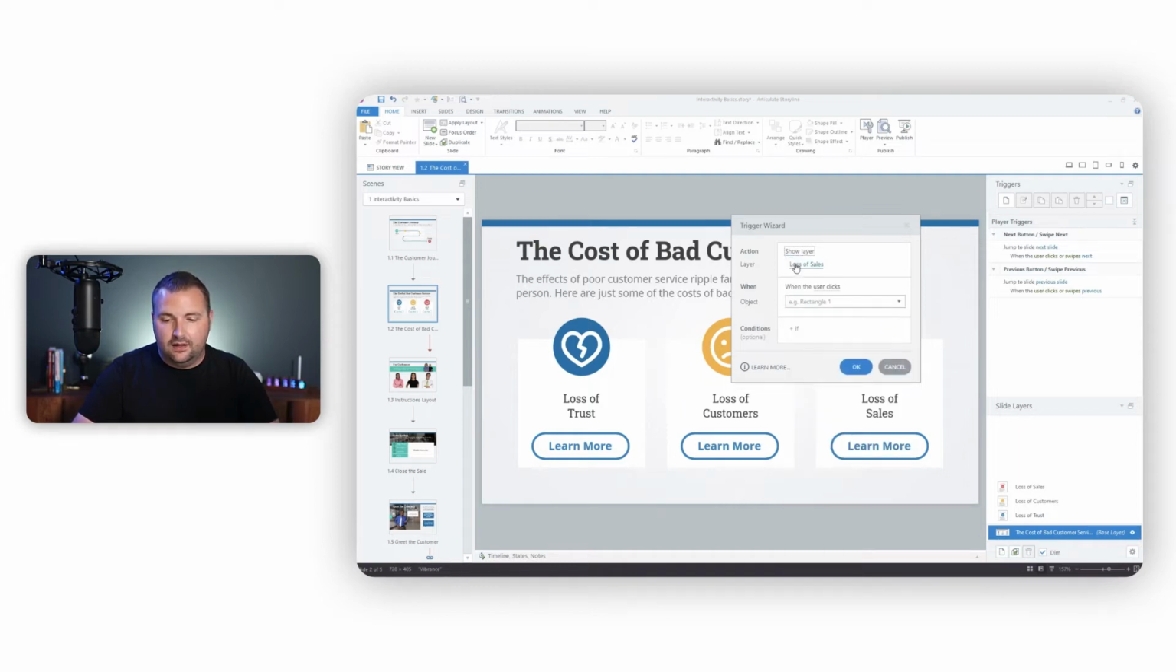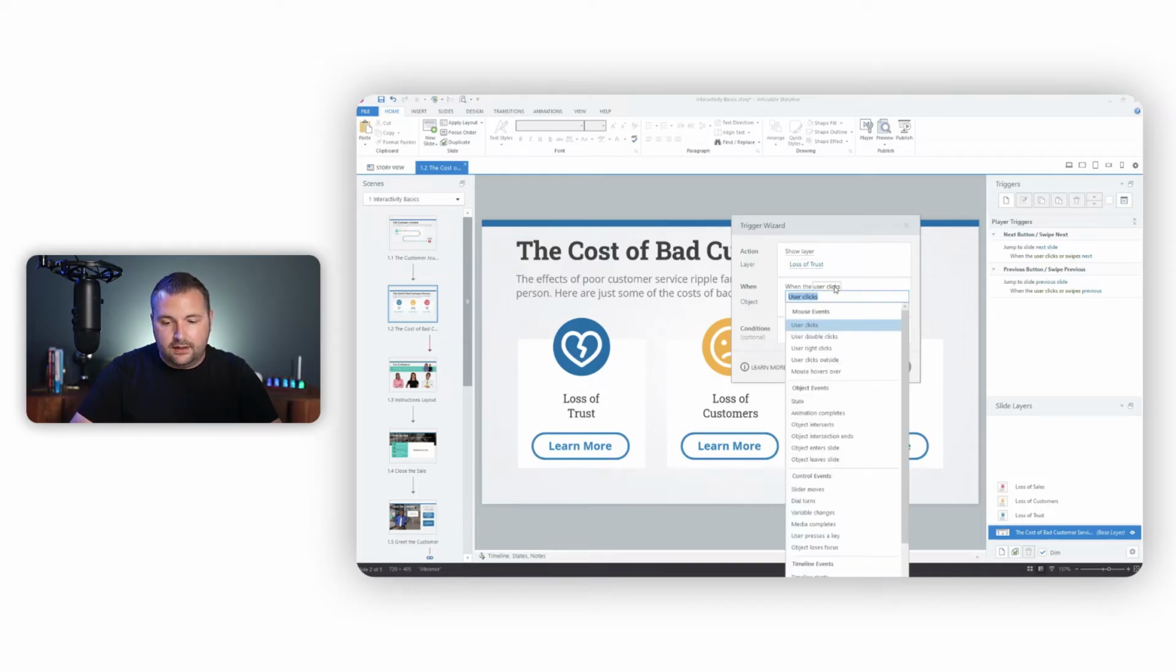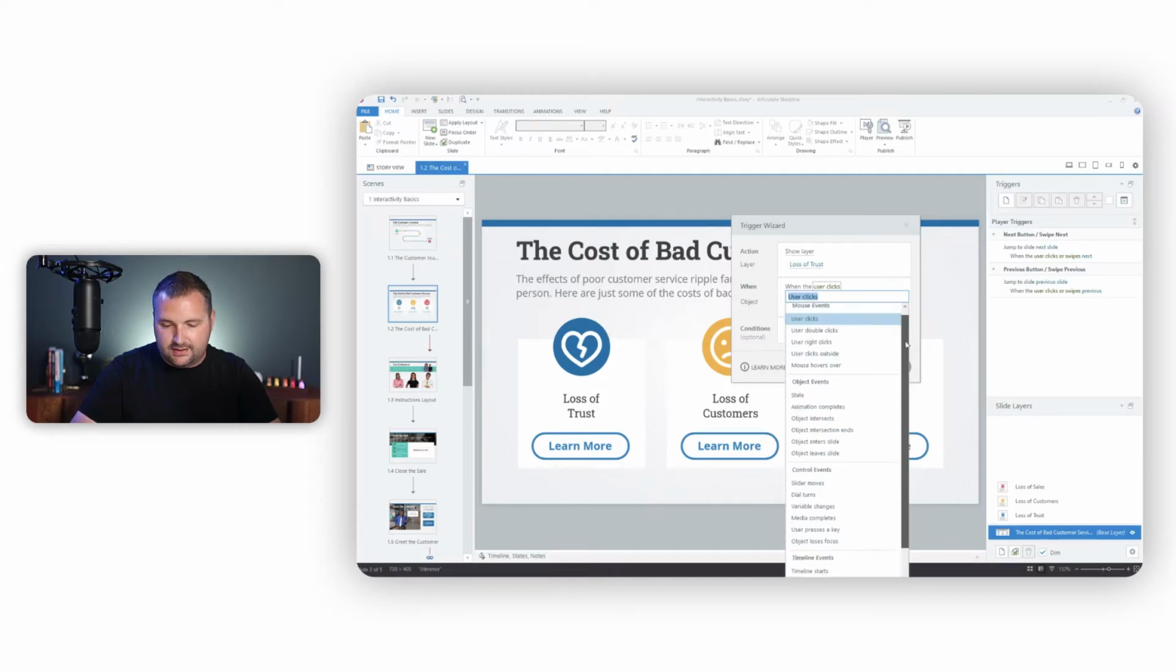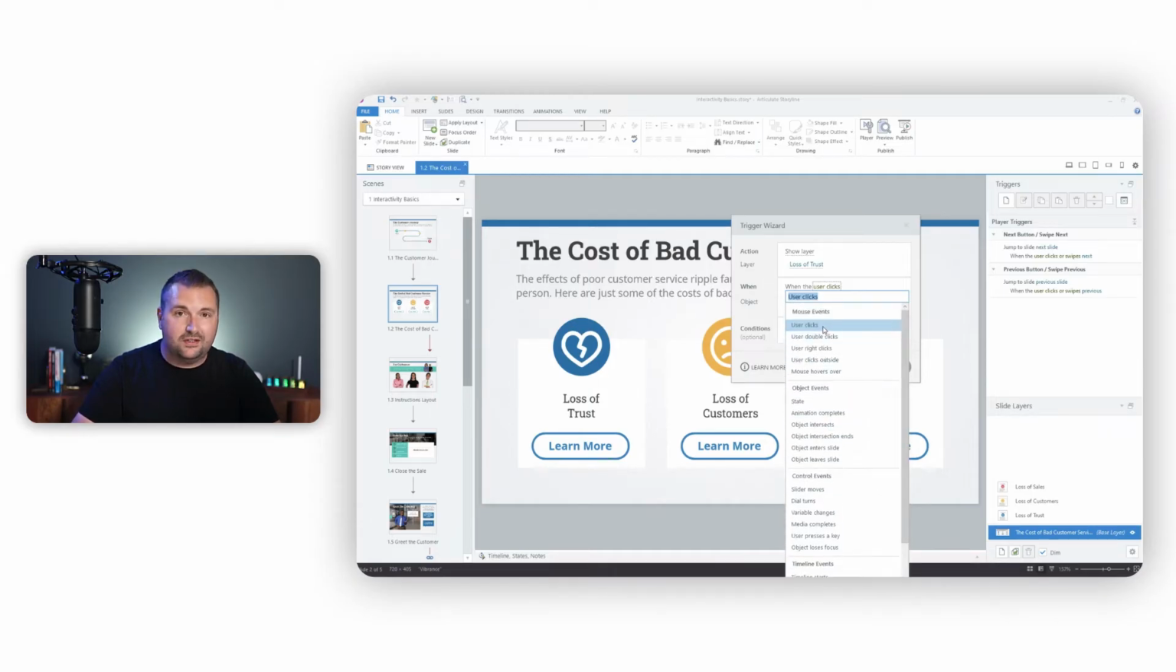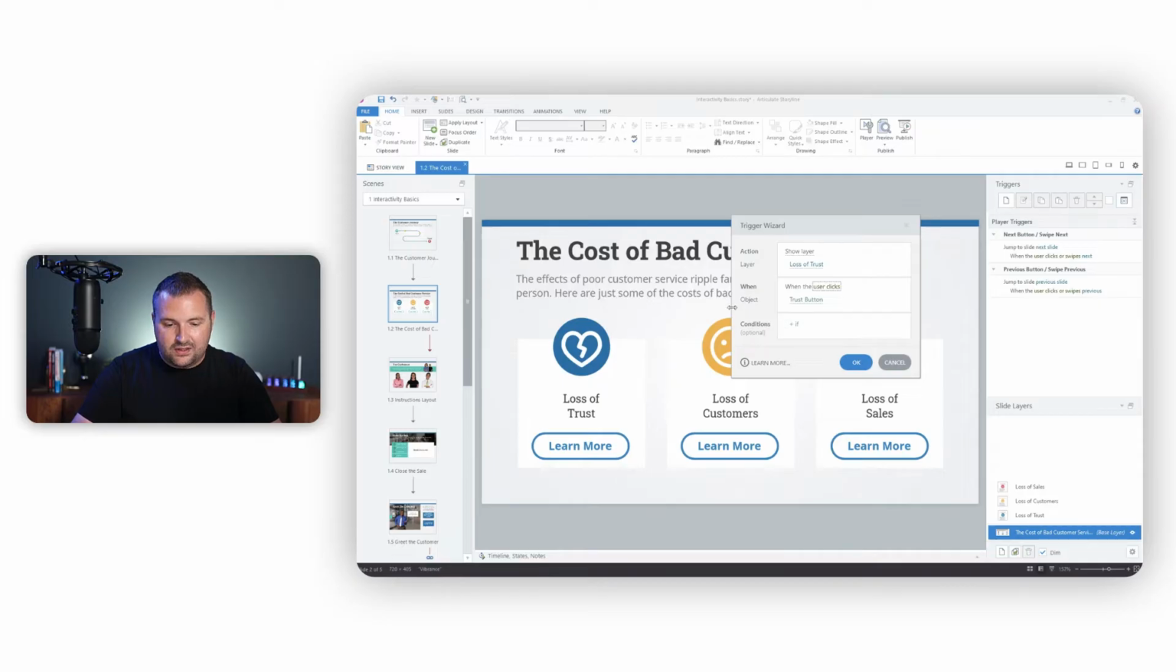In this case, we're going to do show layer. Easy peasy. Now it's going to ask us, well, what layer do we want to show? Well, we have 3 layers that we've created. We're going to start with loss of trust, so that's going to be the loss of trust layer. When do we want to show it? Well, if I click here, you can see there's a lot of instances when we can show it. We can do it when a state changes, when a slider moves, when the timeline starts, all sorts of interesting moments or actions we can take. In this case, it's just going to be when user clicks.